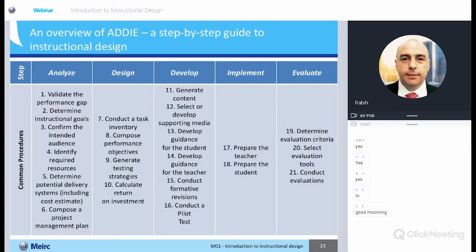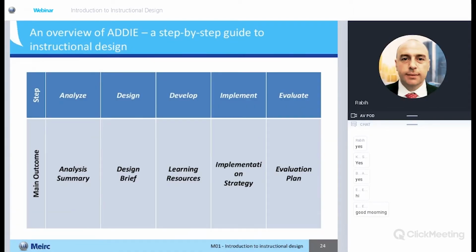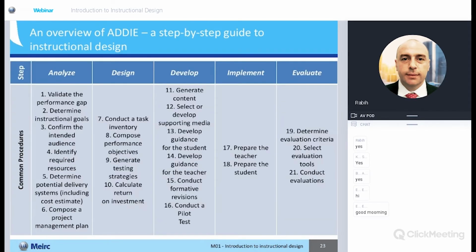Step number 2, which is the design, is making sure that you have a task inventory for the learning episode. You need to make sure that you have well-written performance objectives. You need to make sure that you have your testing strategies and your strategies to calculate the return on investment. The output or the document that you generate by the end of this phase is what we call a design brief. These 2 documents or these 2 outcomes of the first steps will feed the development stage, which is stage number 3, and will help you come up with a product that takes advantage and leverages all the learning resources that you have in hand and will boost your creativity in delivering a learning episode that is highly beneficial and right on target.